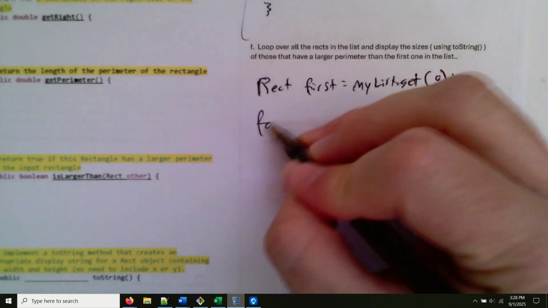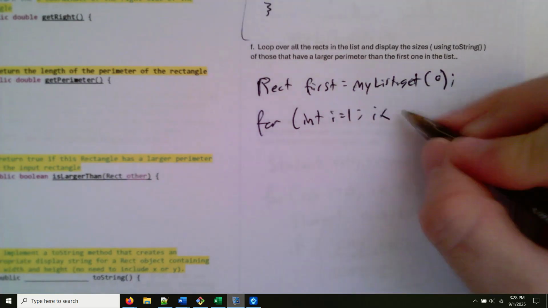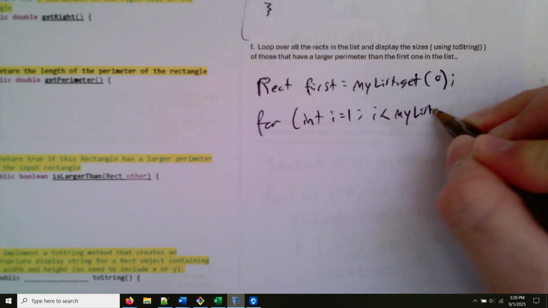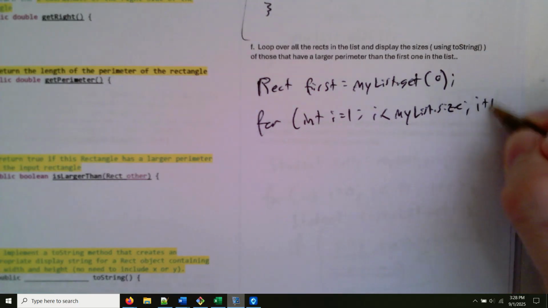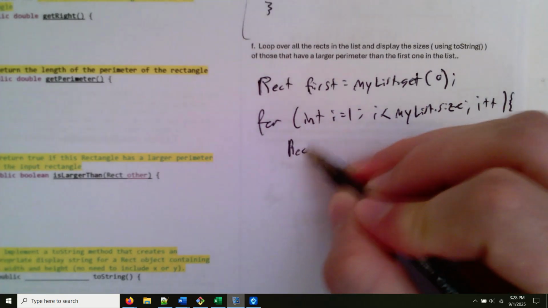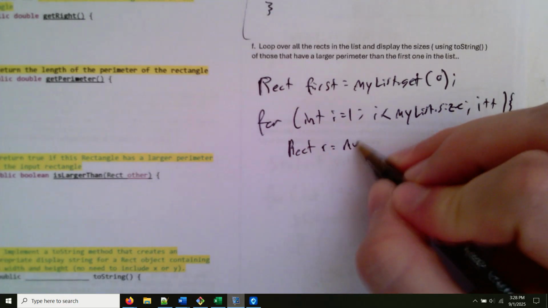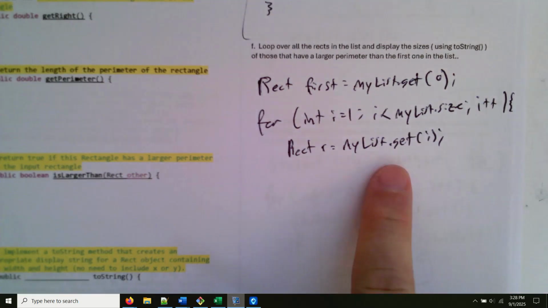Now let's loop through all the other things. So i starts at 1, i is less than myList.size(), or you could just say less than 100, because there's 100 things in the list. And just like last time, let's do Rect r equals myList.get(i). So this is now going to get each rectangle in the list out one at a time.